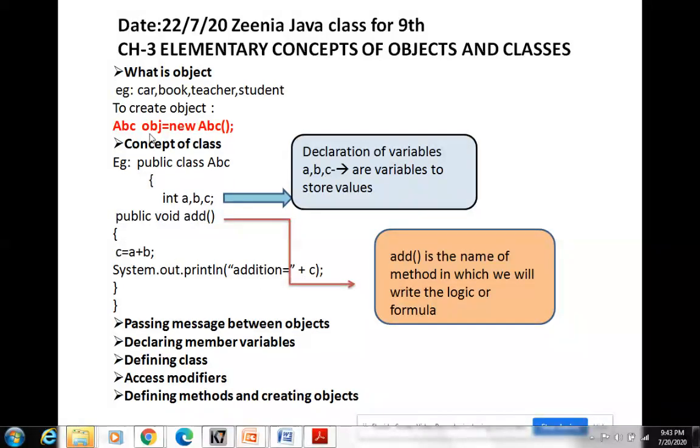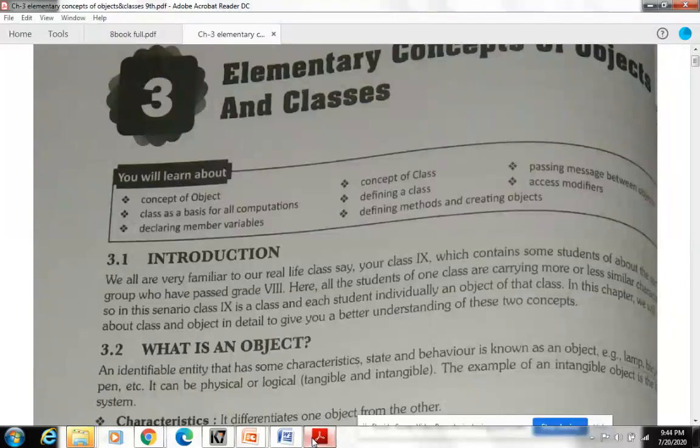These things we are going to study from the book, and under this I have written these topics: passing messages between objects, that is how we can call methods, how we can use methods, declaring member variables, which I told you practically but from the book I'm going to tell you, defining a class, access modifiers, and defining methods. Now open your books at page number 30. So you will be going to study this chapter.